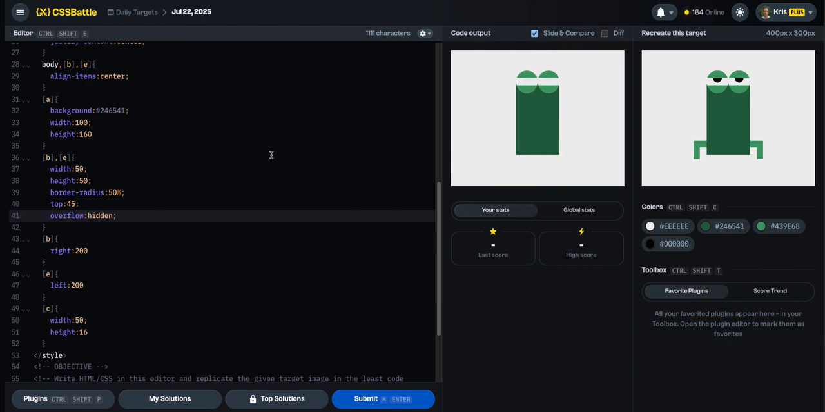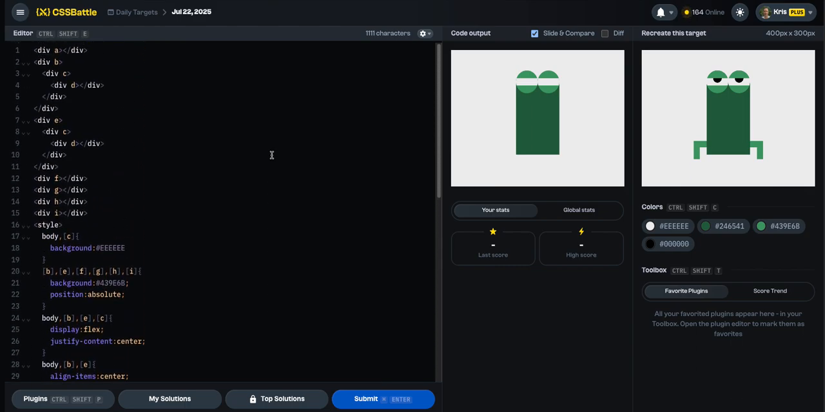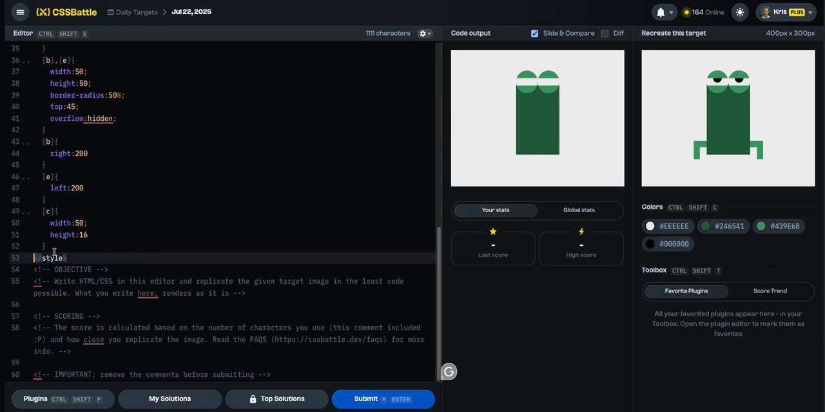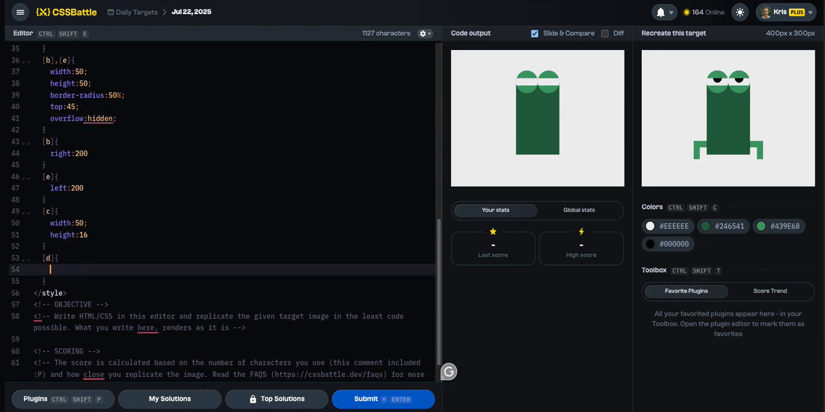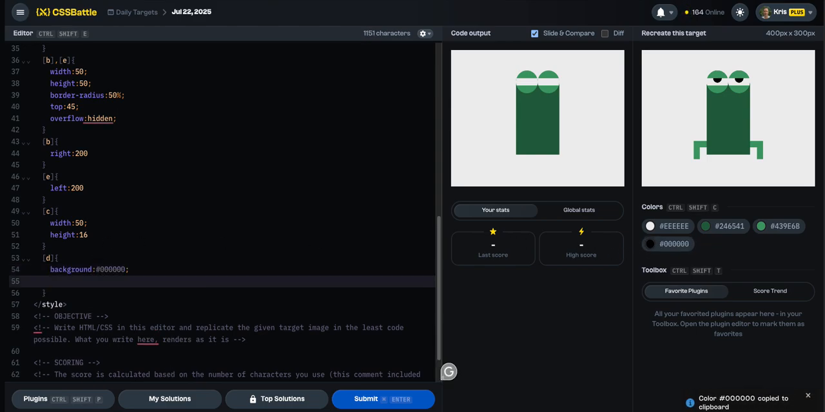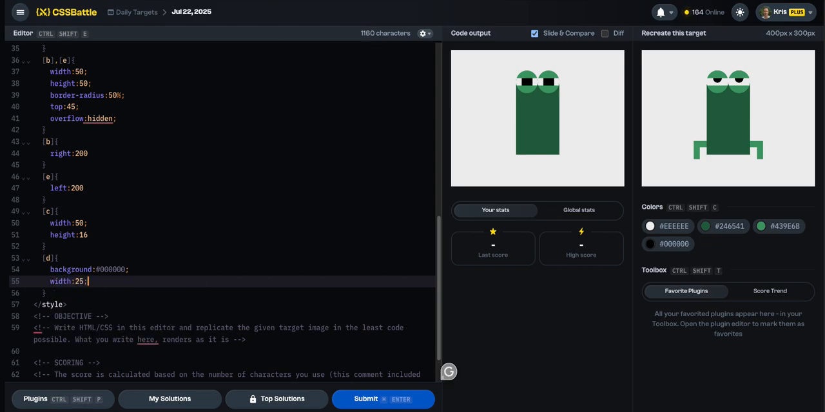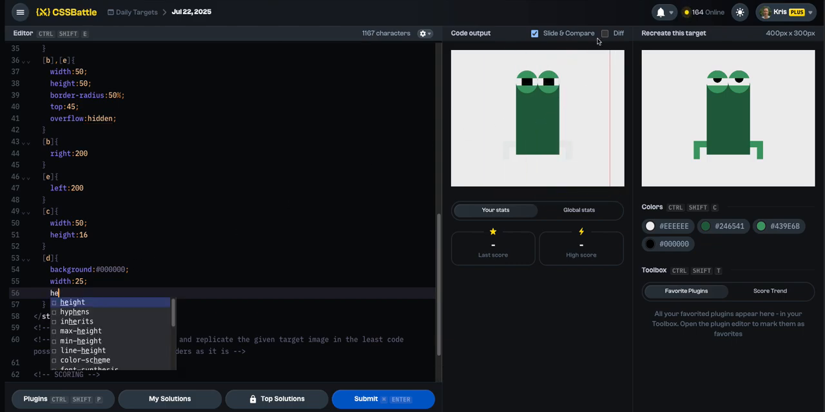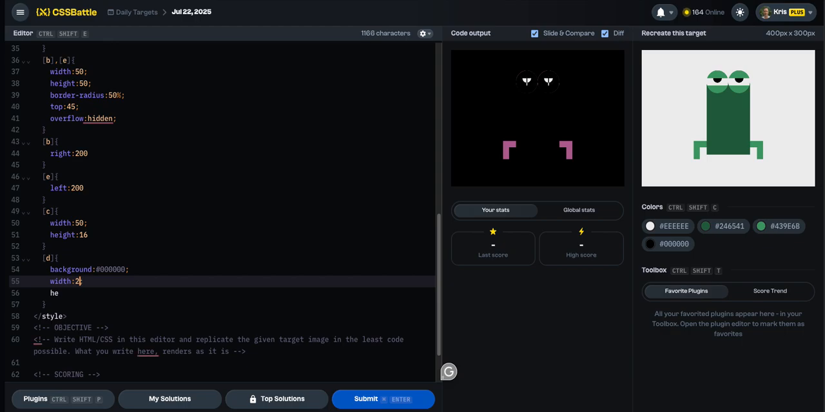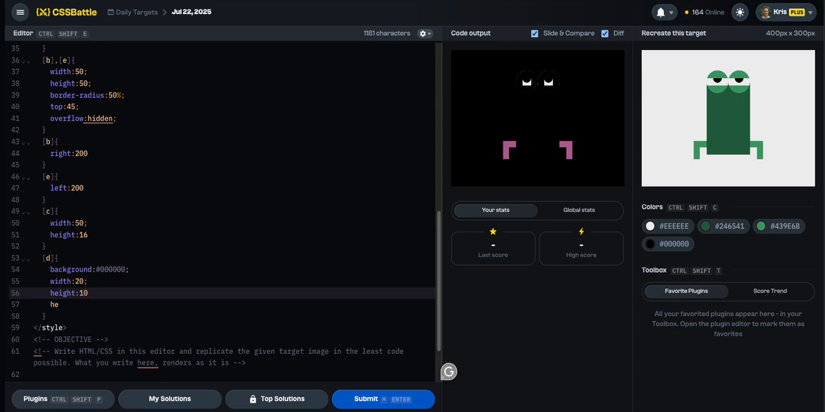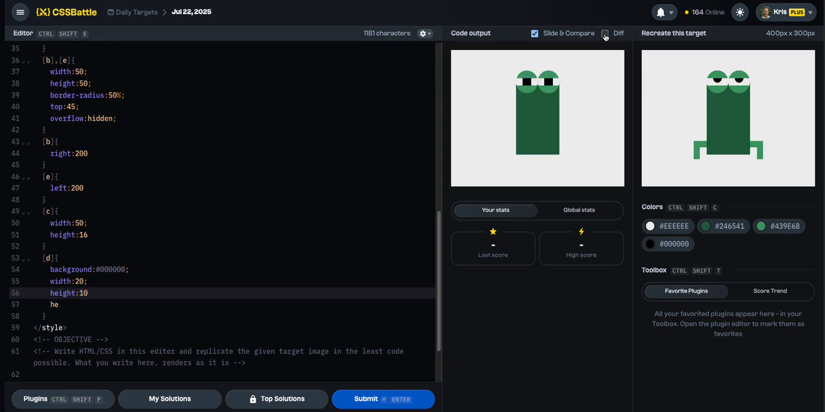Okay, then we need to go to D. D has a background of black color, just pure black, but always use their colors because that'll make your score go down if you don't. Looks like I'm going to guess half. So width of 25, height, is that right? No. 20. That looks right. Okay. And then a height of 10. This is a semicircle, so we want half the height.